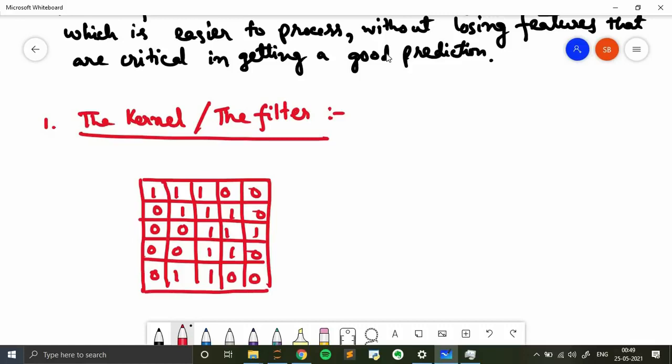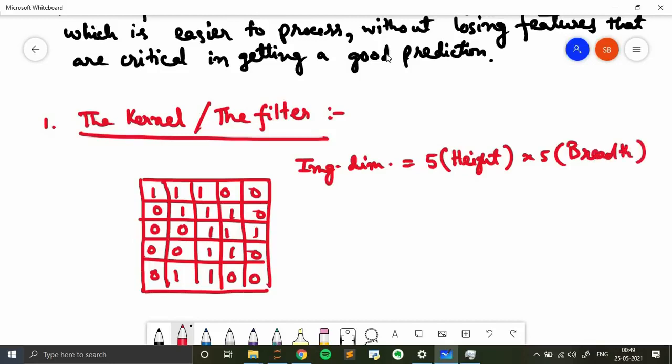Now let us write the image dimensions: 5, which is the height, cross 5, which is the breadth, cross 1, number of channels. So we are considering only one channel of this image. In this demonstration, this entire section resembles a 5 cross 5 cross 1 input image. Okay.